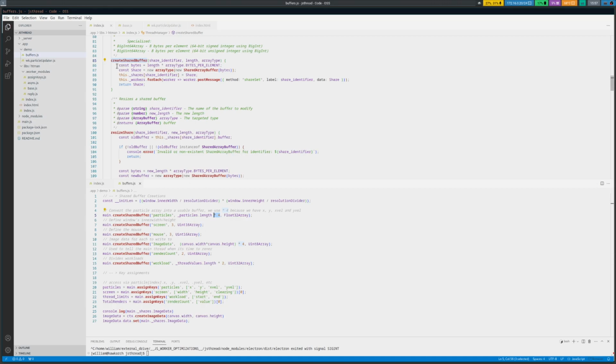And yeah, so how it works, we set the byte size to the length times the array type. As you can see, we're using a float32 array here. This is actually very important. You need to define an array type. So to get the actual rough estimated size, you need to do bytes equals the length that you define times the array type dot bytes per element.